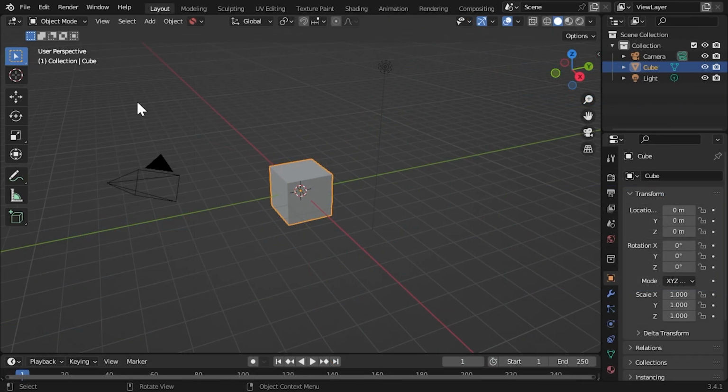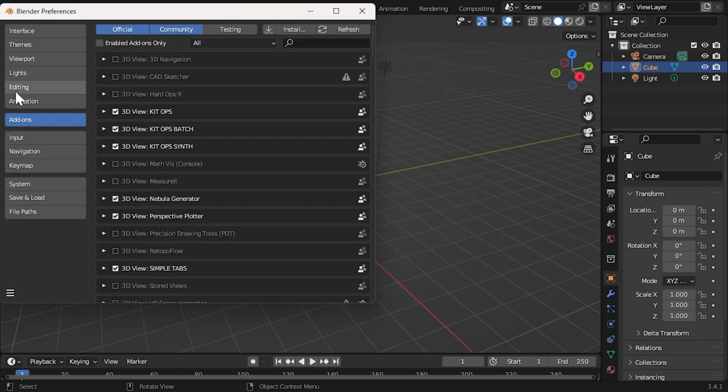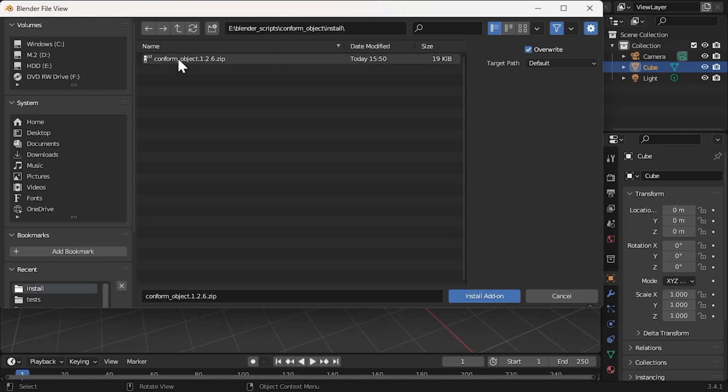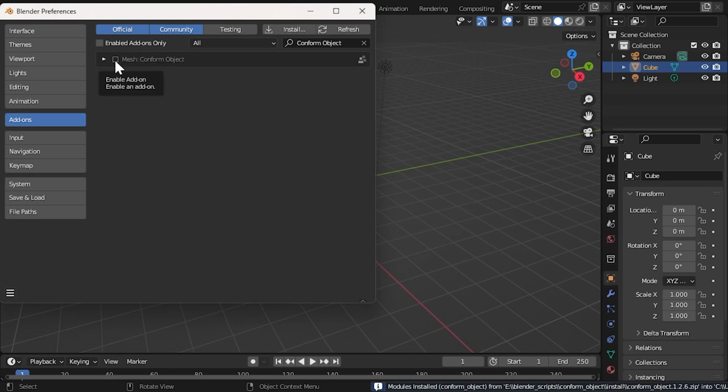The add-on is installed like a regular add-on in Blender. Go to Edit Preferences, select the Add-ons tab if it isn't already, and click the Install button. Select the zip file you downloaded, and then click Install Add-on. Then the add-on should appear in the list of other add-ons. Make sure the checkbox is ticked next to it.